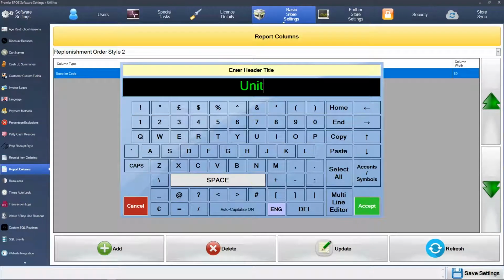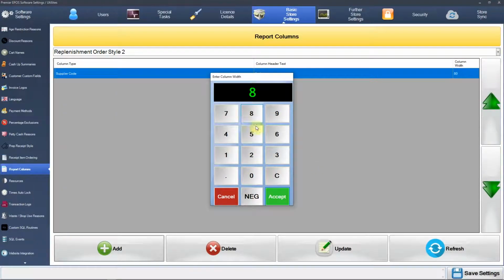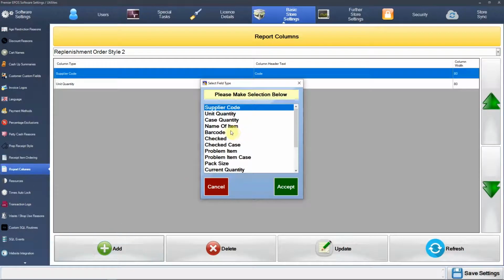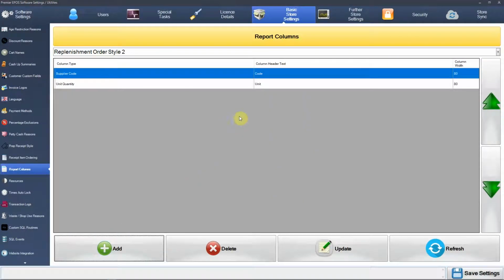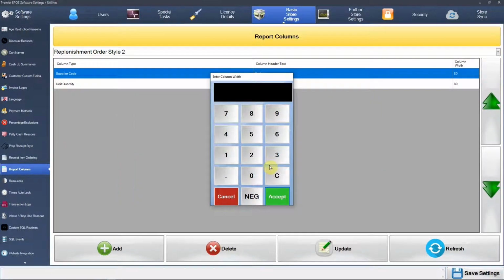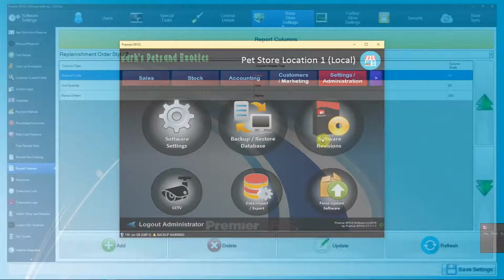So we'll type in unit. Let's go for 80 on that one as well. Let's just put the name of the item in here as well. We'll give that one slightly bigger, so we'll give that name, say 250 for that one. Okay, so there you go. So you get the idea. So you do that, and then once you're happy with it all, save that.